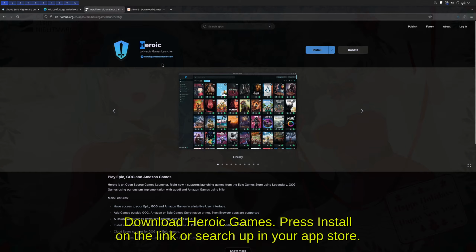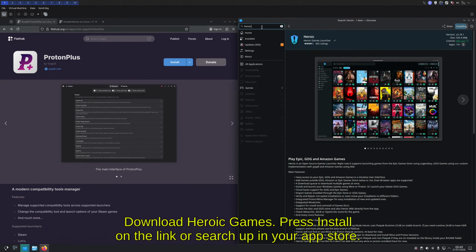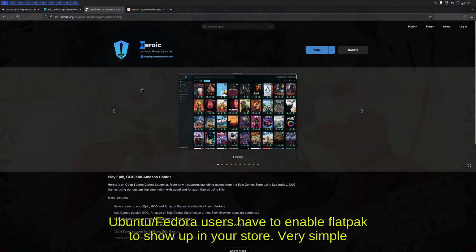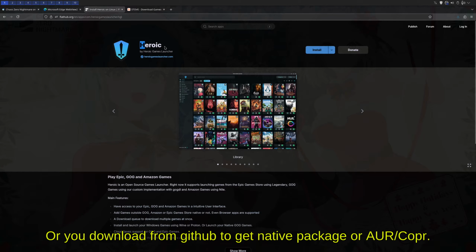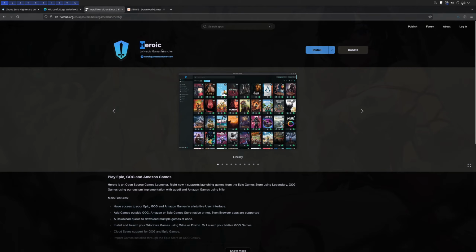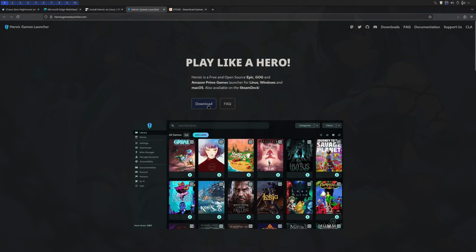Once you have those two exes downloaded, you want something to actually run Chaos Zero Nightmare. In this case, we're going to be using Heroic, but you can use Lutris or Steam or something else. We're just going to use Heroic because it's quite easy to follow. You can follow this link and press install, or you can just search for Heroic in the app store on your distro. It's also available on the AUR, or you can use the native package on their GitHub. But we're going to be using Flathub in this demonstration.